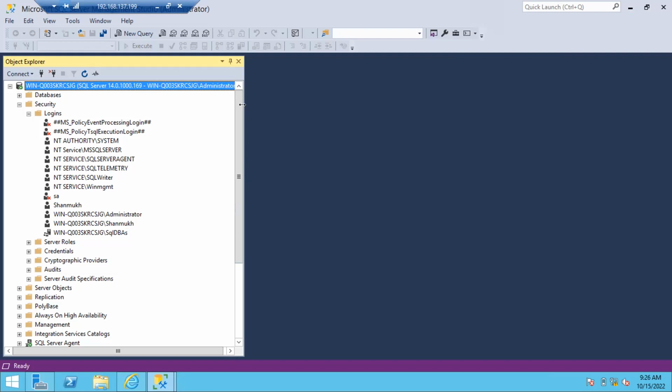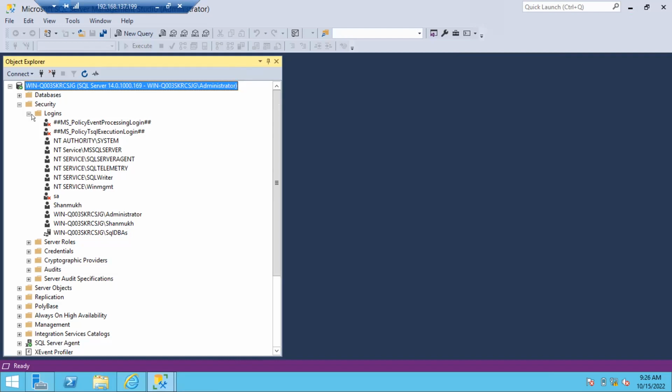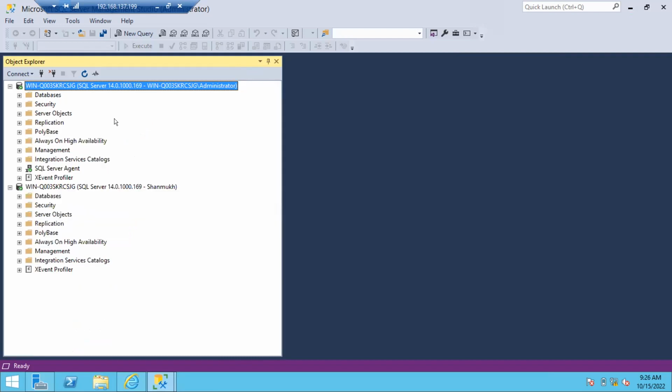Why can you see it for administrator? Administrator has access. Earlier I connected with Shanmukh and then administrator later. So agent access is there only for administrator. Don't think that first we created a user and he has agent access. No, till now no SQL user or Windows user has any agent access. Show me if you see it anywhere.